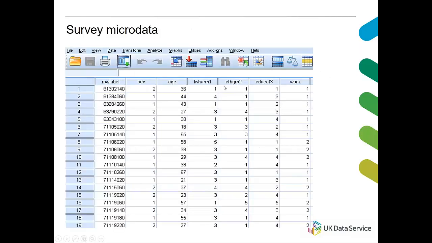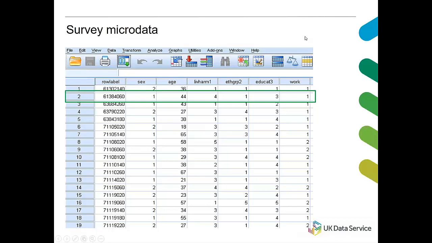And this is really what a microdata set looks like. So this is a screenshot from SPSS, and essentially every row represents one individual. So we can see person 2 here, and every column represents a variable or a piece of information. In this case, you can see age is highlighted. So we know that we've got an individual here, age 44.